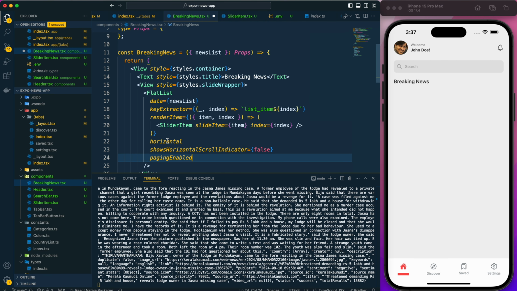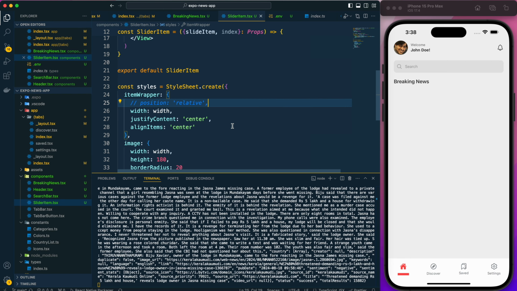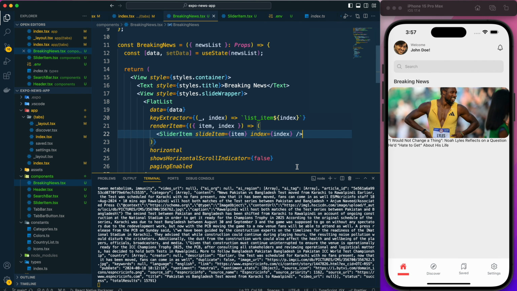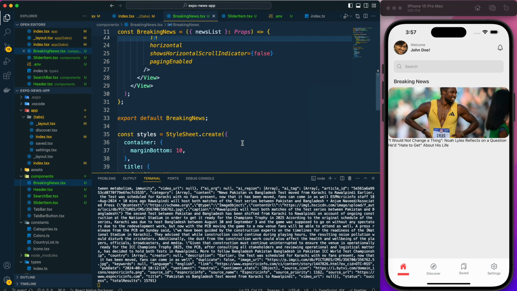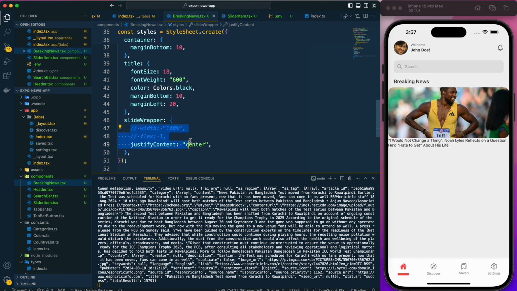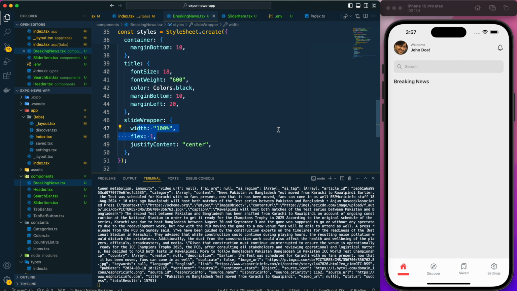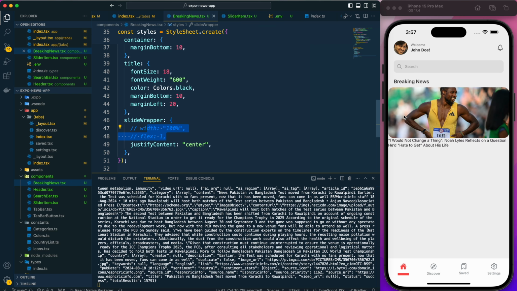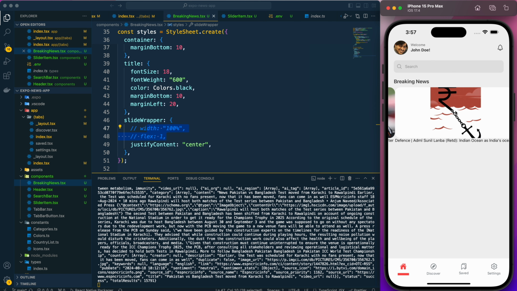Let me provide horizontal, showsHorizontalScrollIndicator and pagingEnabled. Okay, let me check what the issue is here. Okay, now it is showing. I haven't done much here. I have just seen that for this slider wrapper, if I'm using this width and this flex, then it is not displaying. If I uncomment it, then it is not showing anything, and if I comment it out, then it is showing the data, right?